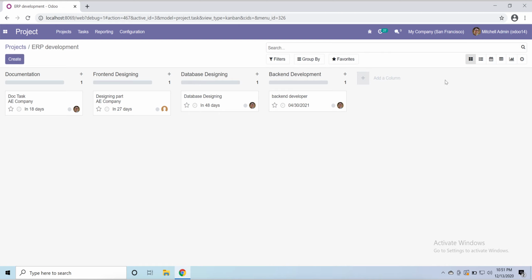We can add more columns from here, and we can add more tasks or assign different tasks to different clients or employees or users from here, or even just simply go to task and create more tasks.